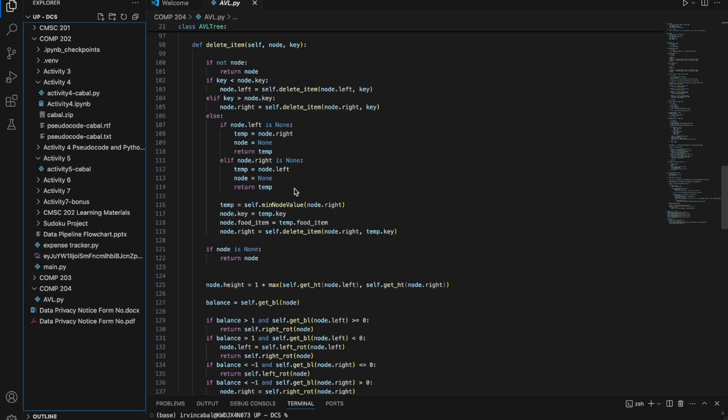Next is the in-order method. It performs an in-order traversal, left, root, and right, listing items sorted by expiry date, useful for displaying inventory in a structured format.